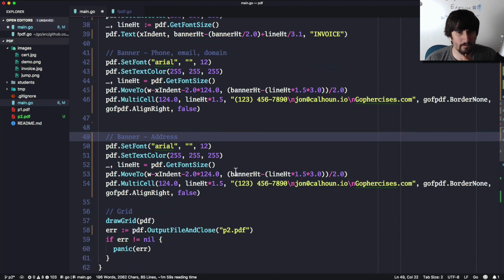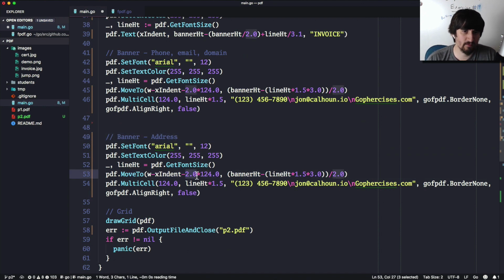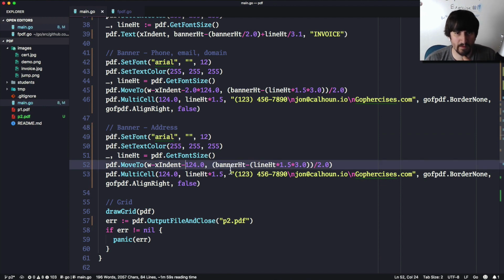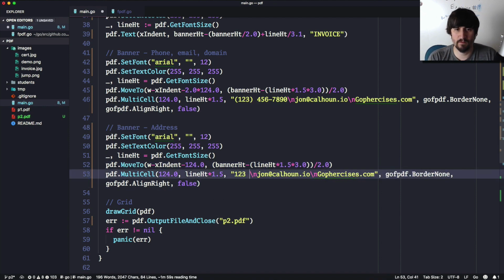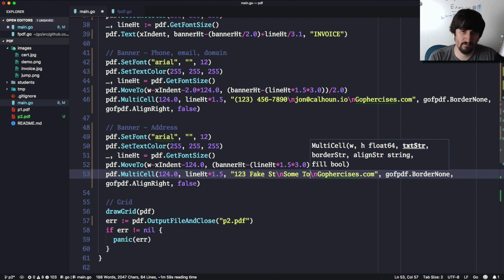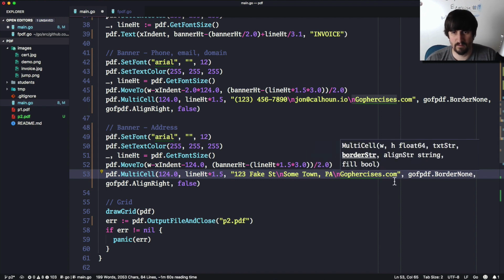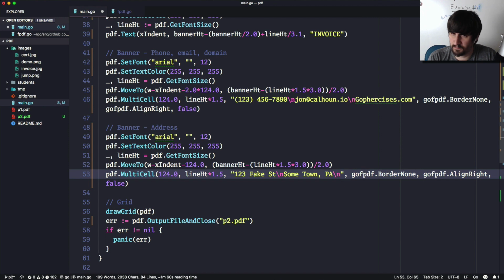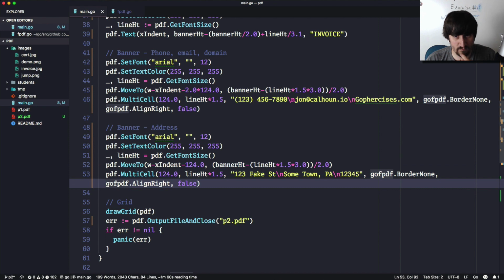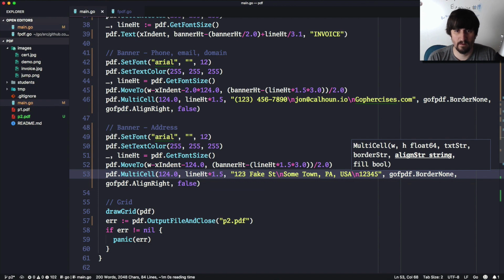So again, the font's Arial. All of this is going to be the same except for the X. We don't want to do 2.0. We just want to do 124. Just one of them. And then the same for the banner height here. We're going to do the same spot. And I'm going to make sure I move it to the right spot. And then for this, I want something like 123 Fake Street. Second line is going to be some town, PA. And then the third line is going to be the zip code or postal code. So let's do 12345. And you could even do something like USA here.